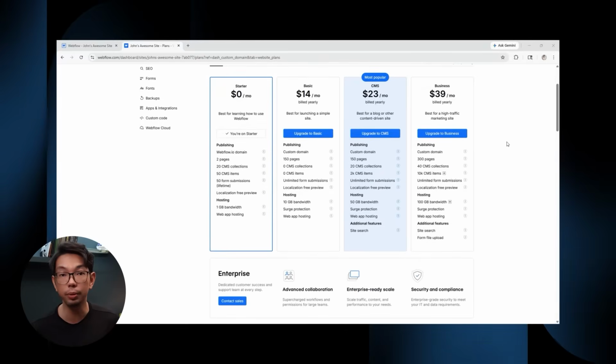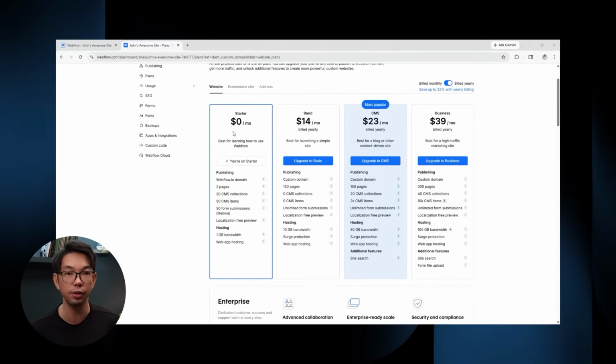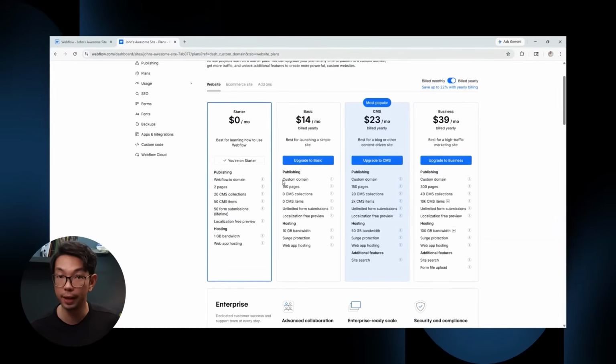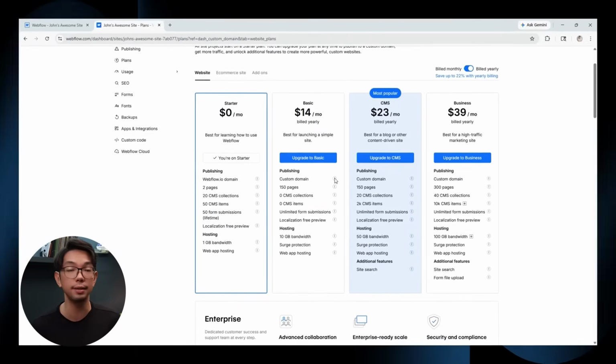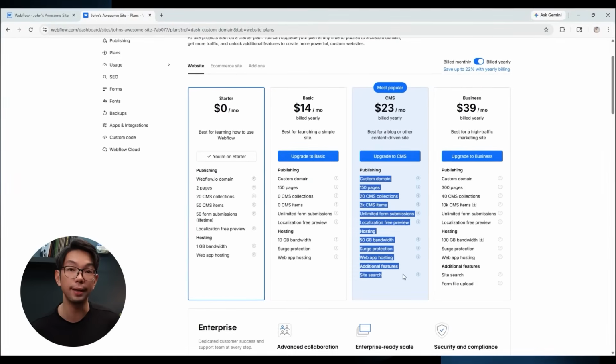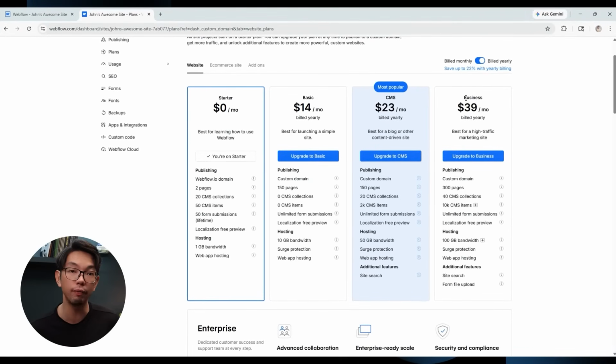Webflow also offers different hosting plans depending on the type of project being built. The basic plan works best for simple, static websites like landing pages or portfolios that don't need CMS functionality. The CMS plan is designed for blogs and news sites and dynamic websites. It supports up to 2,000 CMS items and allows content updates through the Webflow editor.